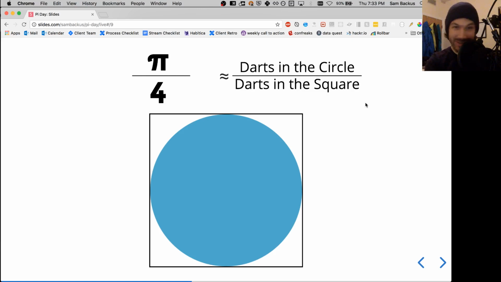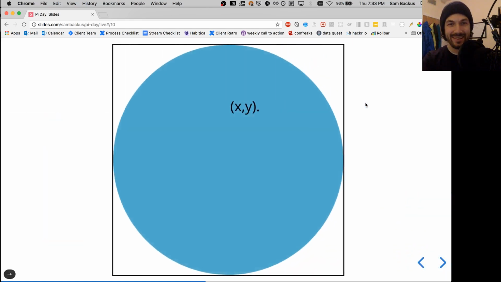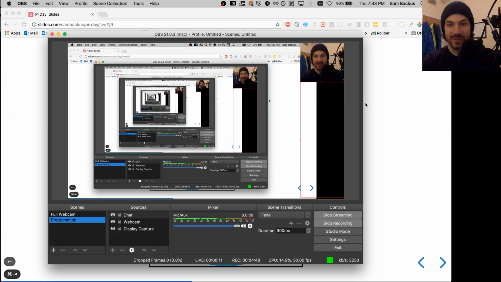So then all we need to do is throw a bunch of darts, count up how many are in the circle, how many are in the square, multiply by 4, and we get pi. Yeah, so let's do that.